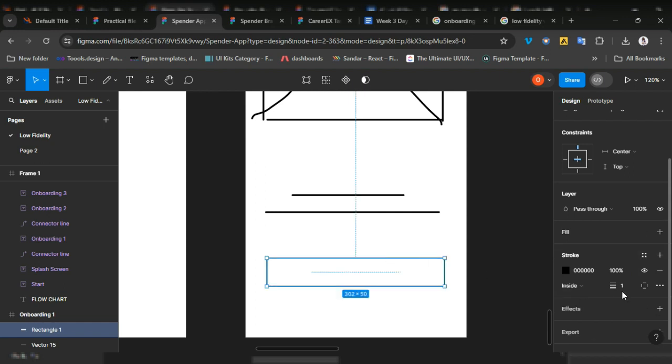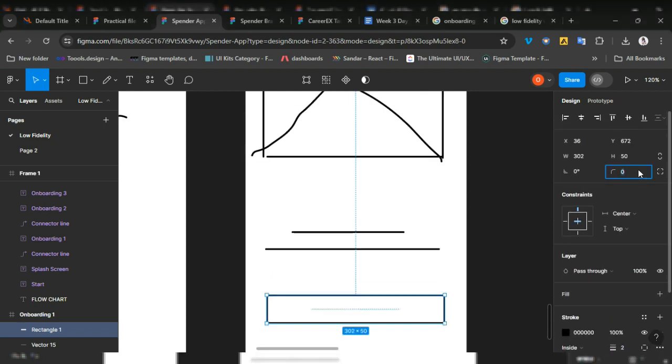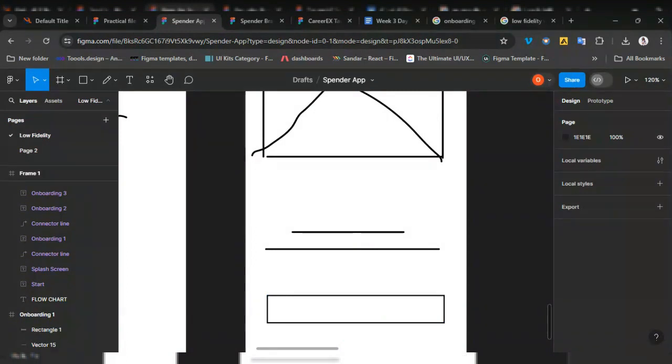So this is what we have, and I'm going to give it a corner radius of 10, or let's just leave it in block like that. Then let's add our line to it. I'm going to hold my shift to add my line in it.